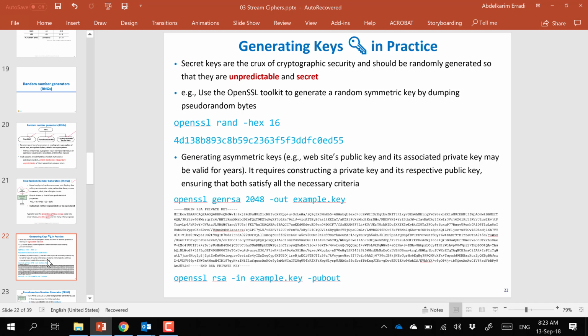Then we started discussing in practice how people generate keys. I explained that there are tools such as OpenSSL to generate keys. Although we will see this in more detail, I explained generating a key that will be shared by two parties in the case of symmetric cryptography, or generating a private and public key in the case of asymmetric cryptography.